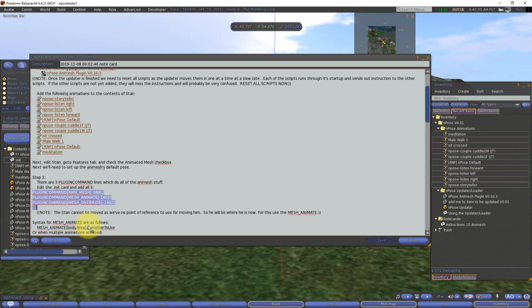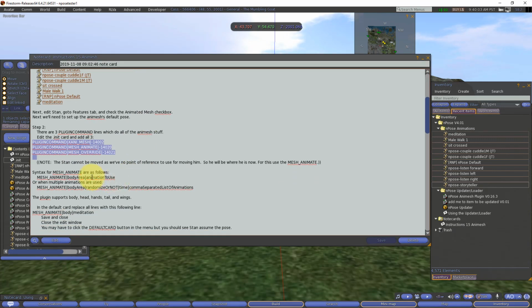So what's next in the instructions? Another note. The Stan Animesh cannot be moved, as we have no point of reference to use for moving him. So Stan is where he is now, and we can't move him until we have some point of reference that we can go off of to move him.